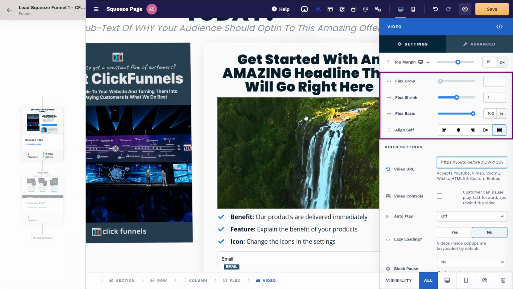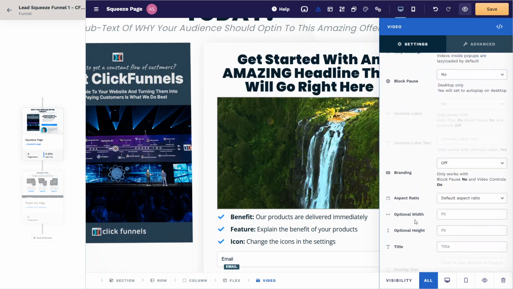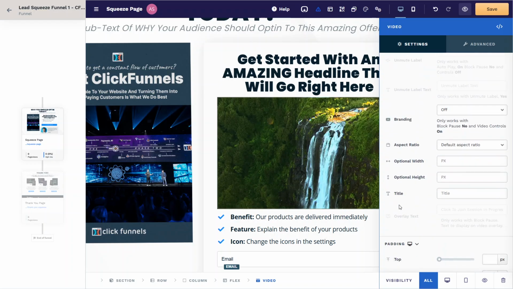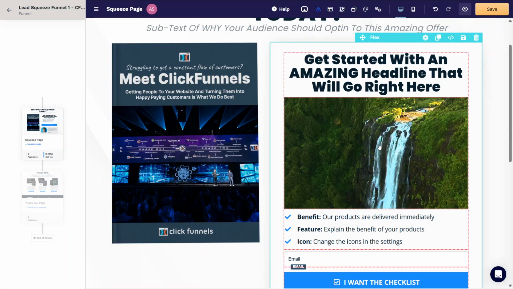After linking the video, you can fine-tune its behavior. Adjust options like enabling video controls for your viewers, turning autoplay on or off, using lazy loading for performance, blocking pause if needed, managing branding, and choosing the aspect ratio. You can also define an optional width and height, and set a title if that's available. When you're happy with how everything looks and works, go to the top right corner of the editor and click Save. This ensures your changes are stored and your video is now embedded on your ClickFunnels page.